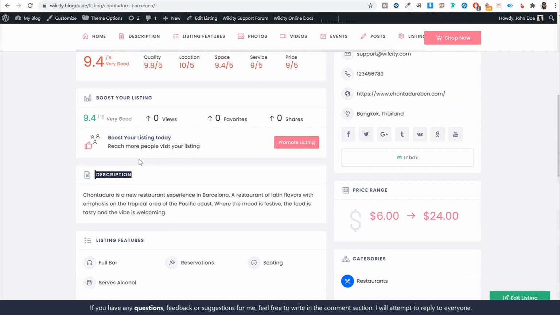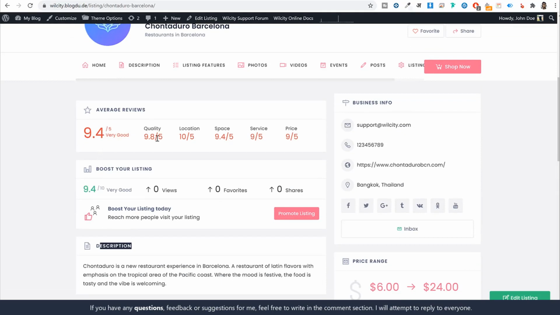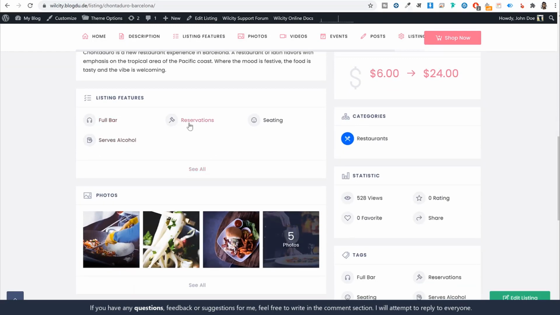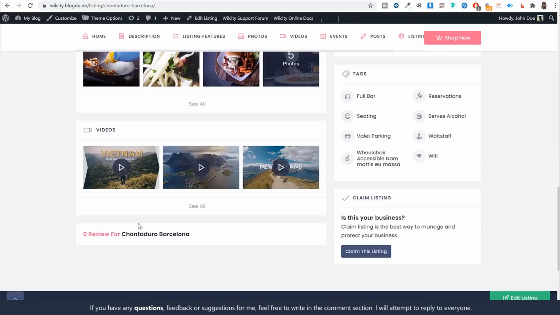Now instead of this option, if you want to add some other options, for example, suppose you want description, but you want to bring it at top, you can have it as well. So you can rearrange these widgets, you can add a widget, you can delete a widget. Basically, you can customize this whole listing style. So as you can see, this is how a single listing looks. It will display all the different features, all the different photos, videos, and if there is any review, you can see those reviews as well.